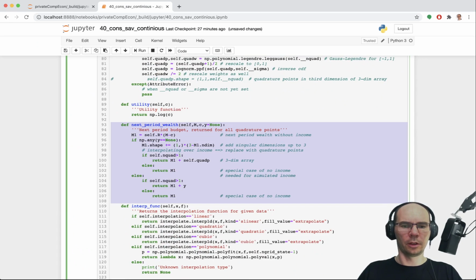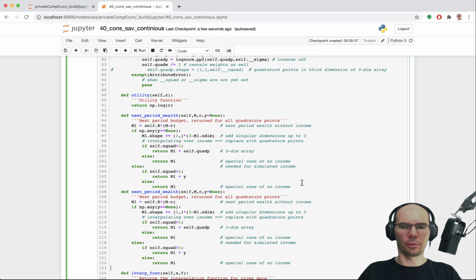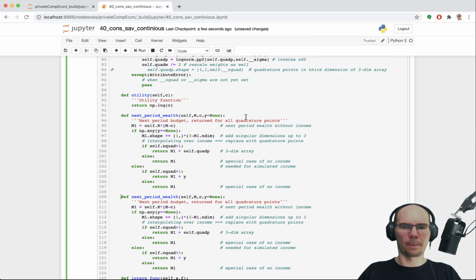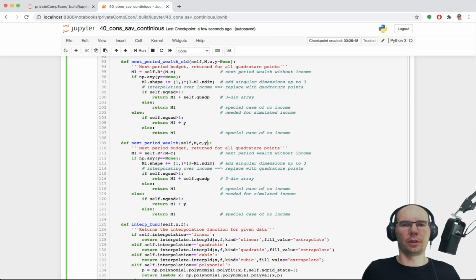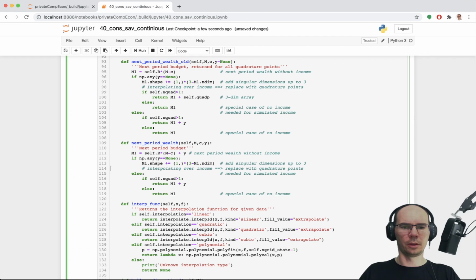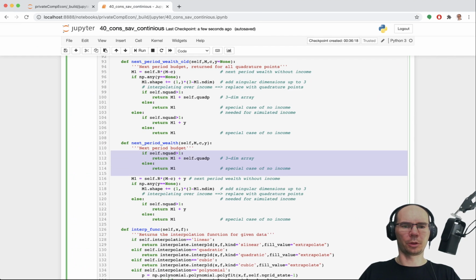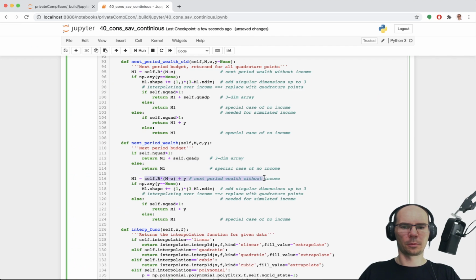Okay, and now for the next period wealth, I'm just going to copy this whole function so that we have a chance to compare. Let's call this one old, and this one is going to be new. And I want it to always accept income as the third argument in the function. Now, the logic here is that we should not worry about the dimensions of what's happening in this function at all, and perhaps only keep the logic of this one quadrature point special case. The comment is wrong, but let me keep it.